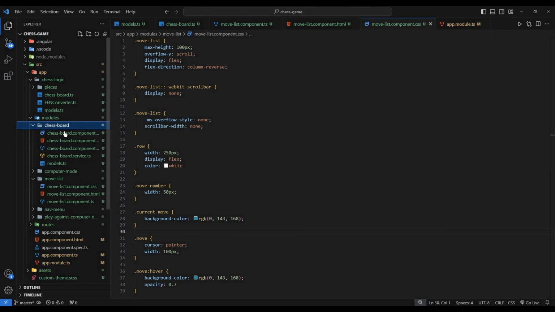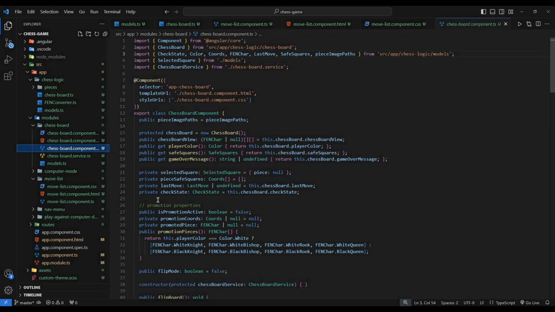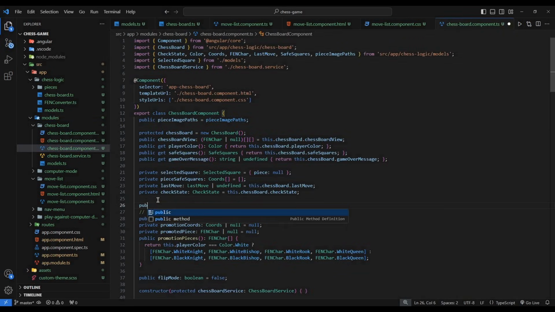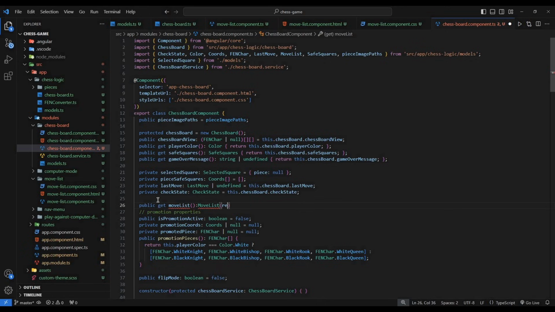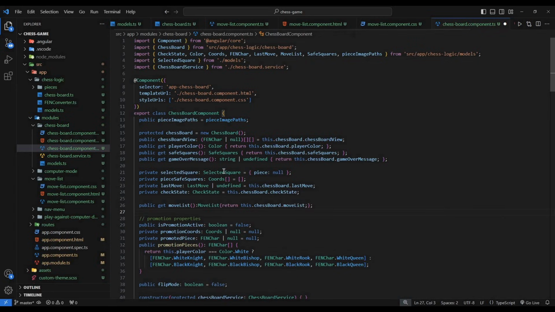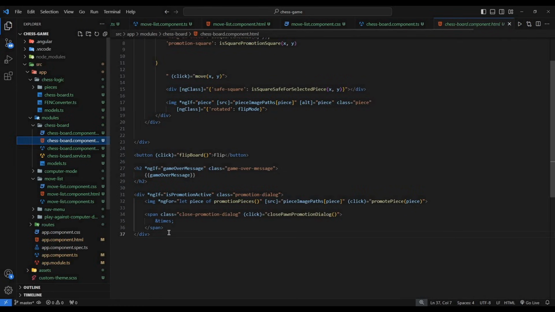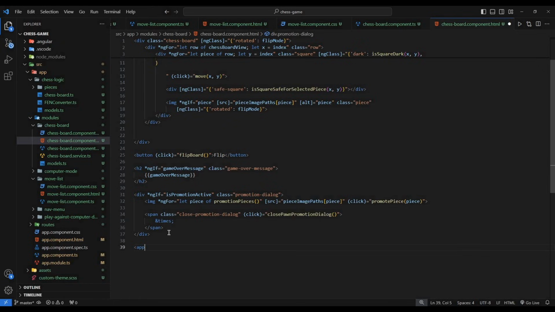Then open Chessboard component TS file. And here declare getter for move list. Now open Chessboard component HTML file. And here we want to append move list component. And also pass move list property.